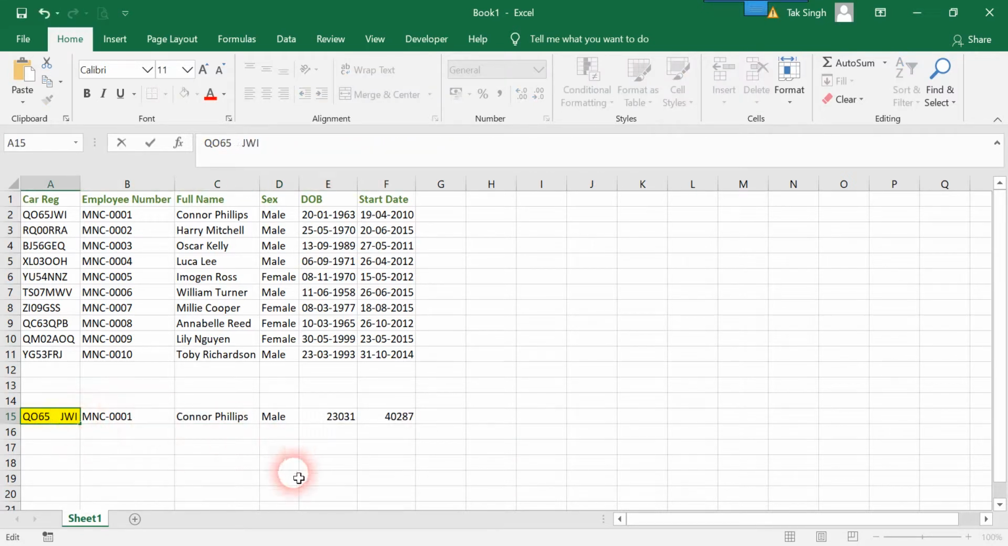So yes, now user inconsistency is dealt with. It doesn't matter how inconsistently your user enters the data, your VLOOKUP function is always going to successfully look up and give the corresponding result.